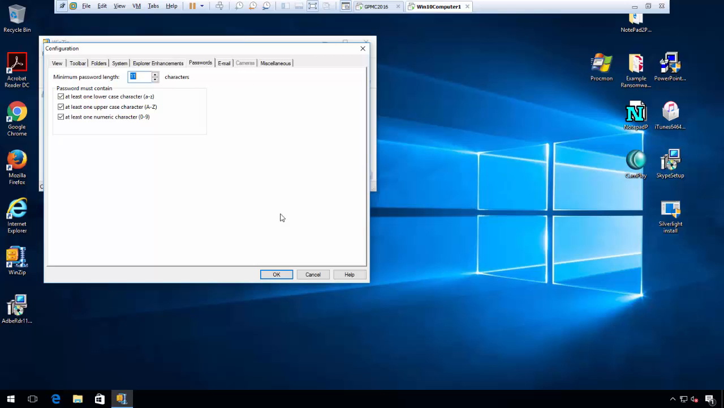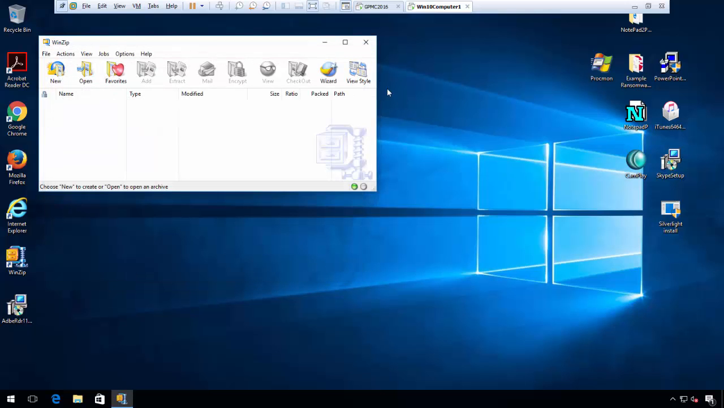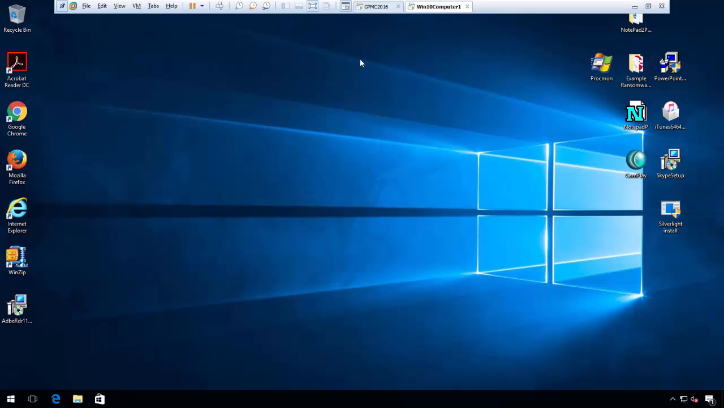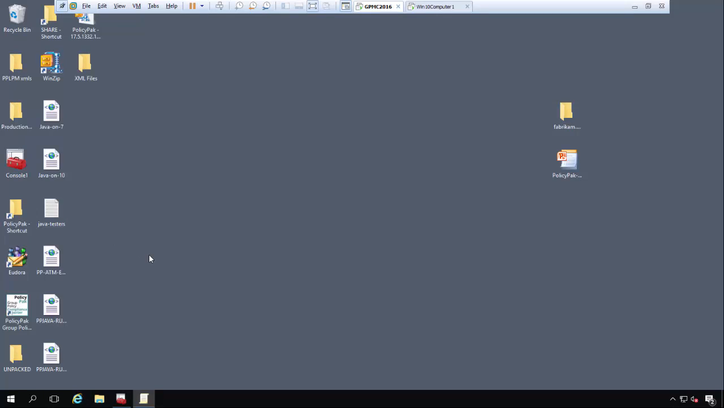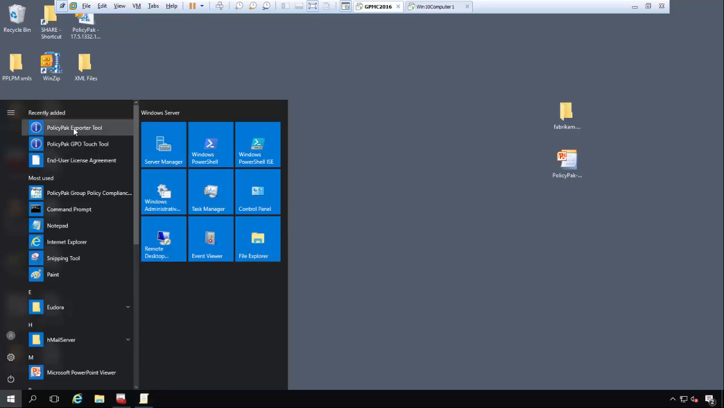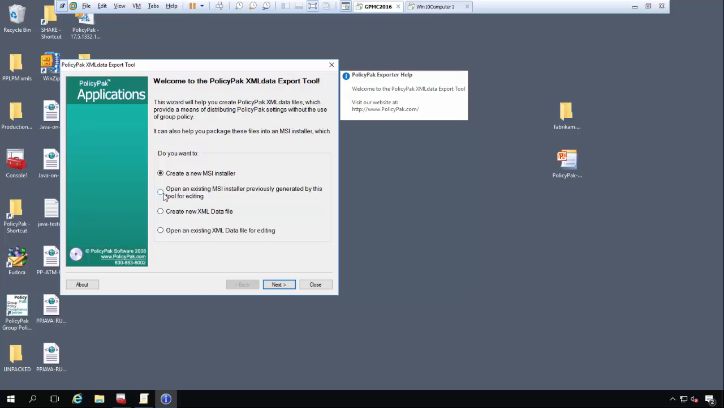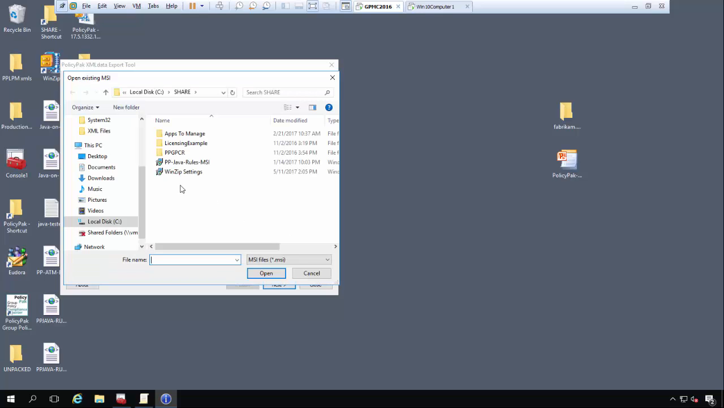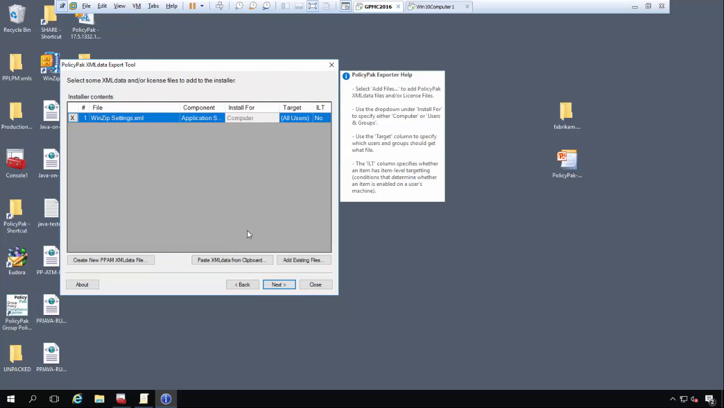It's just that easy. One last thing before we finish up here, I want to show you how the exporter tool can also edit an MSI that you've already created. Maybe you had an MSI with a gaggle of settings and now you've got a new program that you want to manage, or your standards changed so you need to update that MSI. We'll just open up that exporter tool again. We'll choose Open an existing MSI installer previously generated by this tool for editing. I'm going to choose the one I had already.